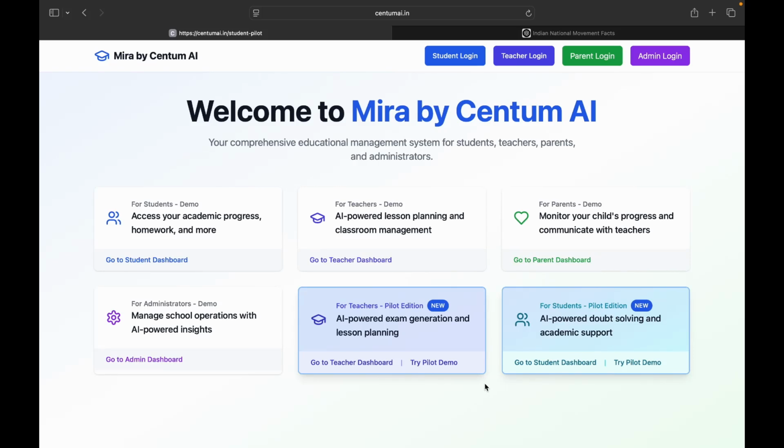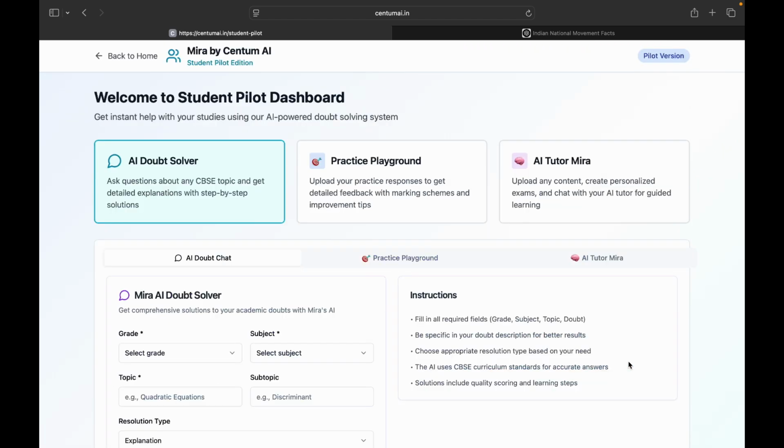This is the demo for the student features we have in Mira, and let's get right in. So this is the student dashboard and we have three features for now.